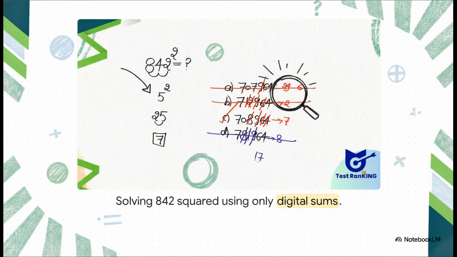Let's see how this hack utterly destroys a multiple choice question. What is 842 squared? Normally, that's a ton of multiplication. But using the hack, the digital sum of 842 is 8 plus 4 plus 2, which is 14, which becomes 5. What's 5 squared? 25. And the digital sum of 25 is 7. That means the correct answer must have a digital sum of exactly 7. If you check your multiple choice options, crossing out 9s as you go, only one option will result in a digital sum of 7. You just solved 842 squared in about 5 seconds. 0 actual heavy multiplication required.